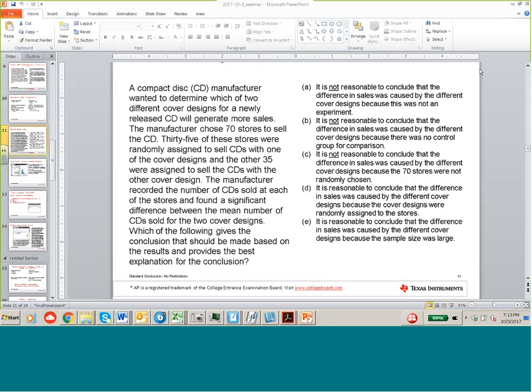A compact disc, a CD manufacturer, wanted to determine which of two cover designs for a newly released CD will generate more sales. So the manufacturer chose 70 stores to sell the CD. 35 of these stores were randomly assigned to sell CDs with one of the cover designs, and the other 35 were assigned to sell the CDs with the other cover design. The manufacturer recorded the number of CDs sold at each of the stores and found a significant difference between the mean number of CDs sold for the two cover designs. Which of the following gives the conclusion that should be based on the results and provides the best explanation for the conclusion? So take a second and read some of those answers and then respond to the poll.